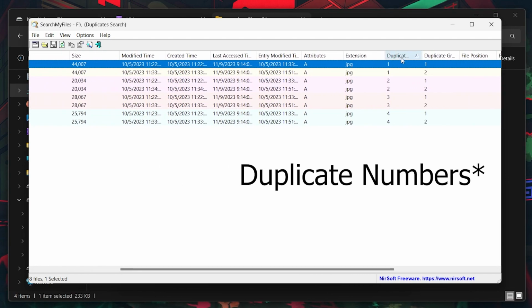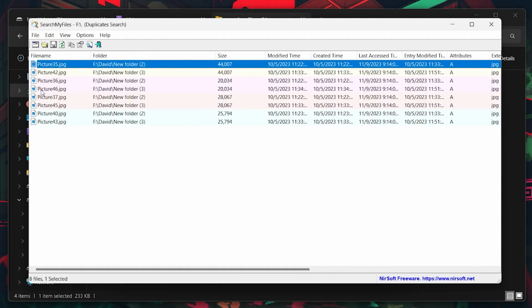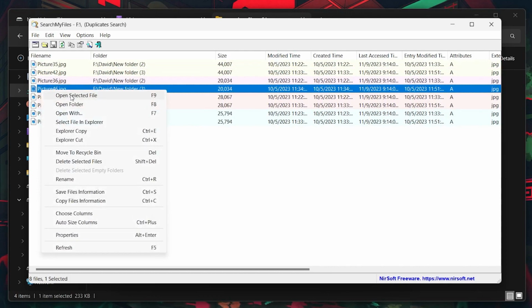In duplicate group sorting, each group has one distinct set of duplicate files which are distinguished by their group color. You can check them by right-clicking a file and choosing the Open Selected File option. To determine their directory, choose the Open Folder option instead.